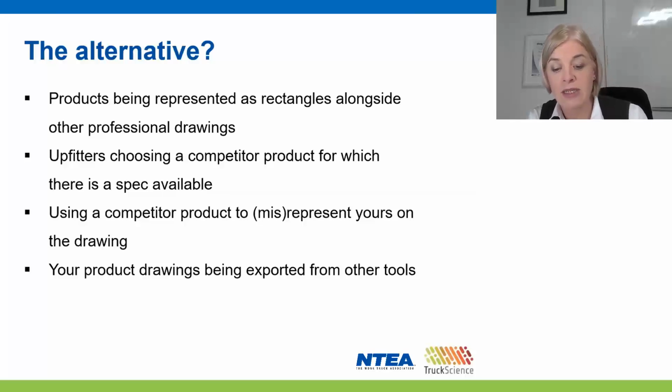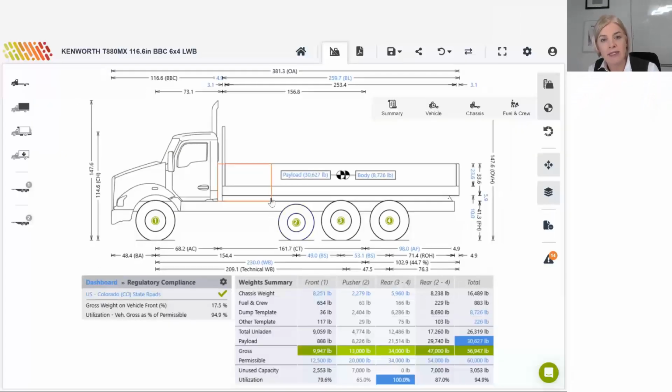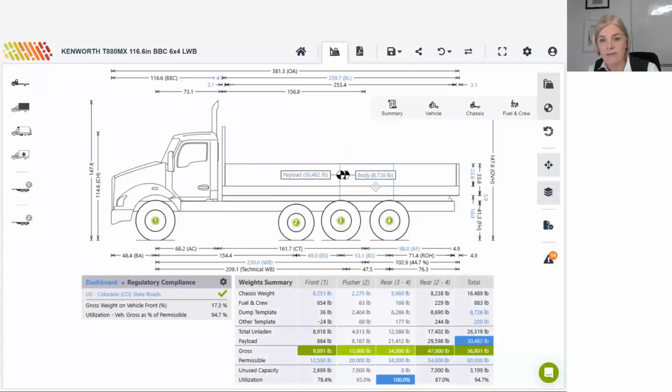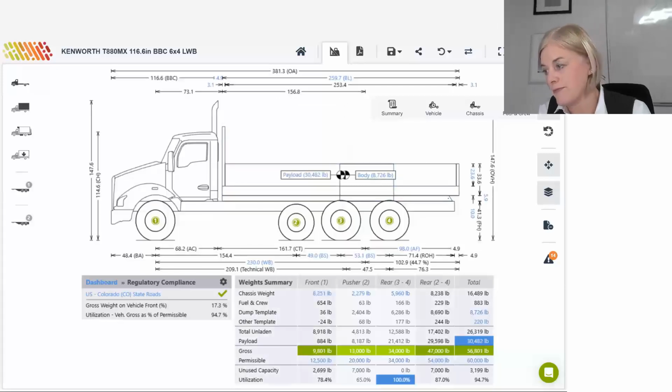In some cases, products are being represented as rectangles alongside other professional drawings. So if I just quickly show you what that looks like, I have to switch back to my other screen here for a moment. Going to add this other equipment template, and we've got a rectangular box as opposed to a nice drawing of your product on the drawing.